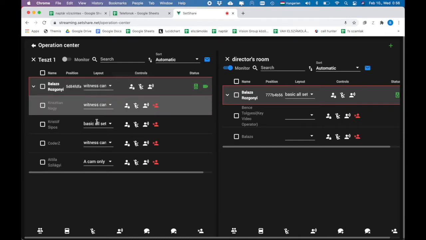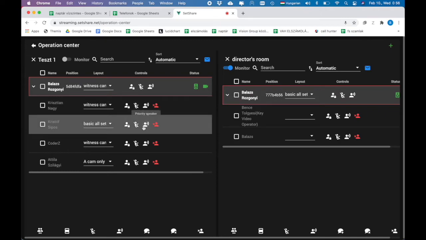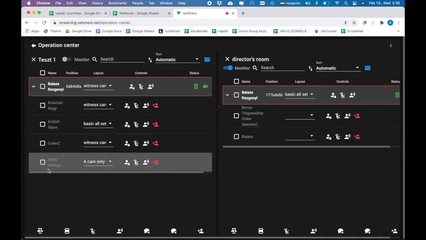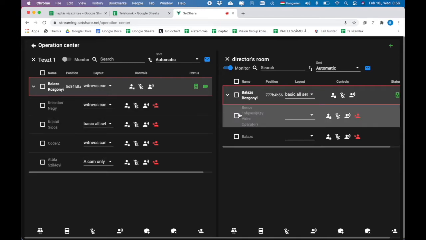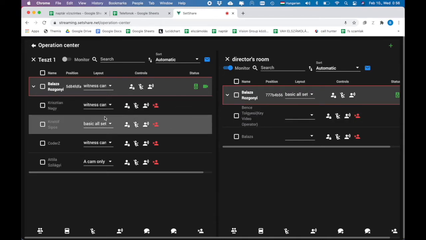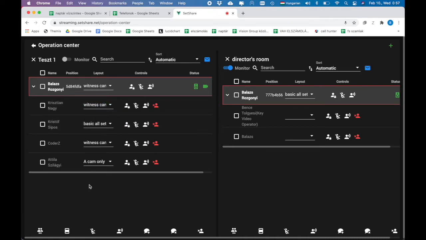Whoever is in one room, these 4 guys and these 2 guys plus the moderator, they can only talk among themselves. So this guy can't hear this guy. However, all of these rooms can have the same layout, and all of these rooms can receive the same streams. So camera streams go into this room and go into this room.